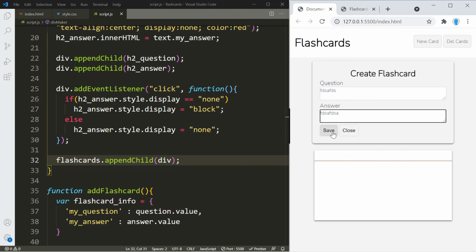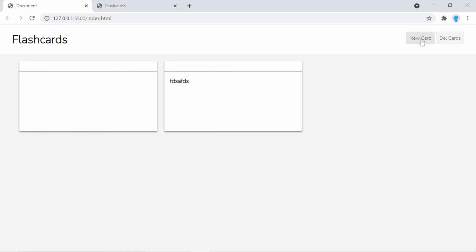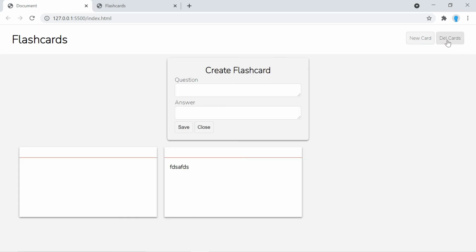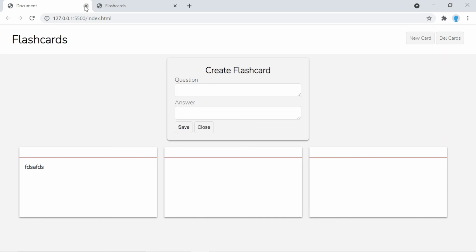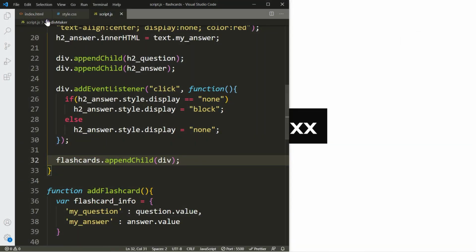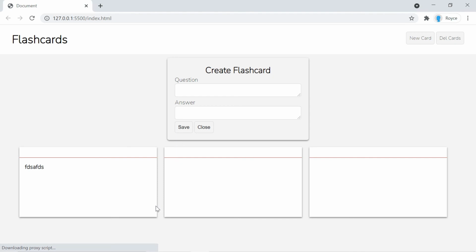Let's just type in anything in here. Click save, and let's click this once to reveal the answer. Click it again to hide it. I'm going to click close to close that. That's going to show it. Click del cards to delete them off the screen. And let's do one more thing here. Let's add a couple more. Let me exit. This is the original project, so don't worry about that. I'm going to exit this, and I'm going to reopen it. And our flashcards are still on the screen.